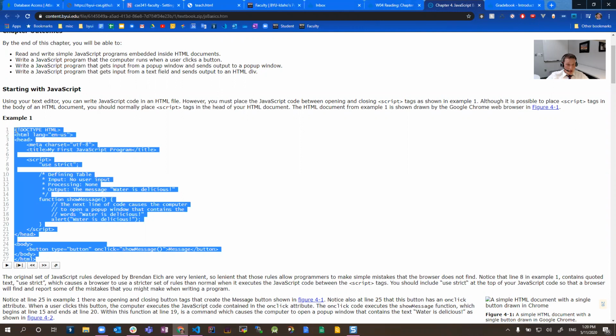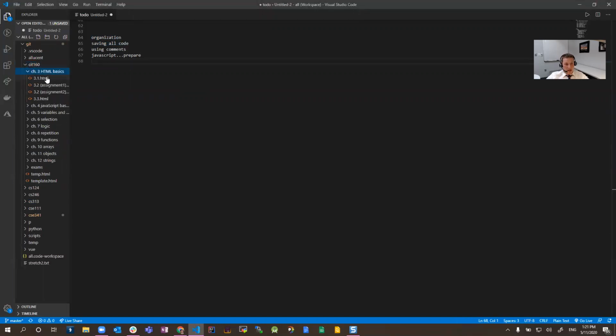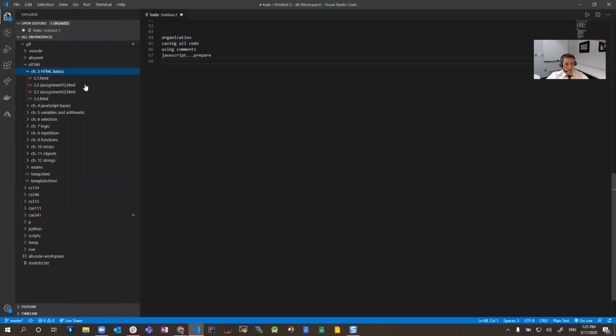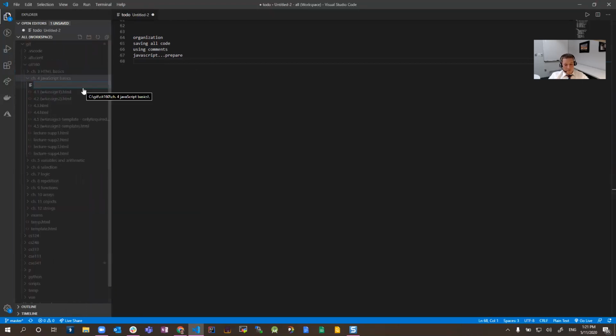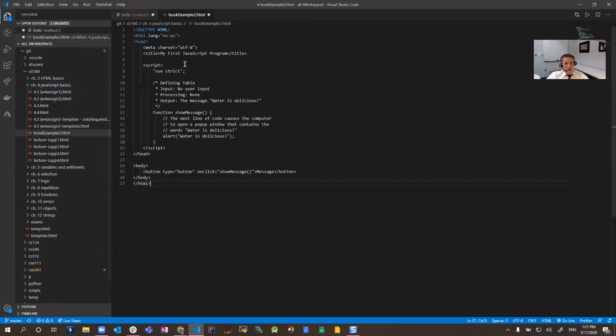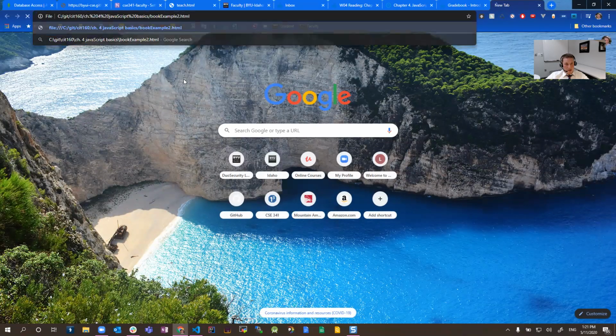All I have to do is copy it, come over to my text editor, and go into cit160. Notice how I have all my code set up right here. I have code for each chapter, and inside of each chapter, I have my assignments and other exercises from the end of the chapter. So this is for chapter 4. I'll put in a new file saying book example 2, or something like that. I'll save it by hitting Control S, then right click on this, hit copy path, go to my browser, Control T to open a new tab, and paste it and run it.